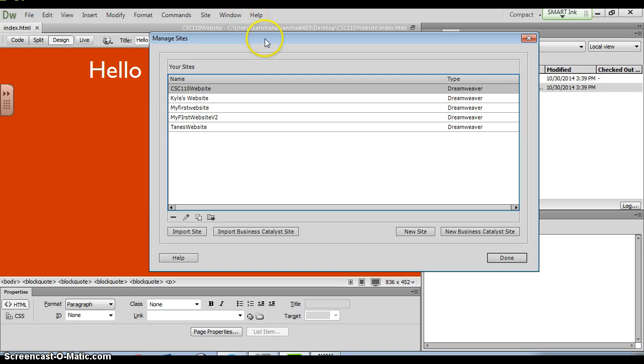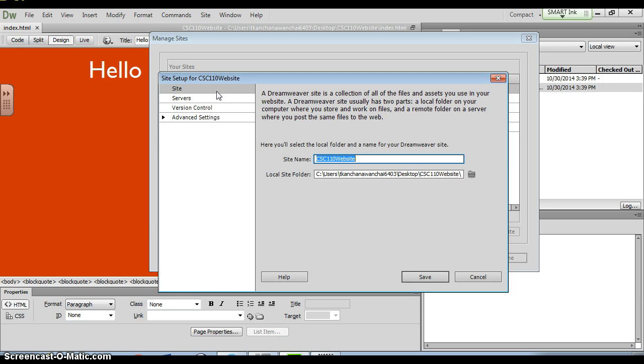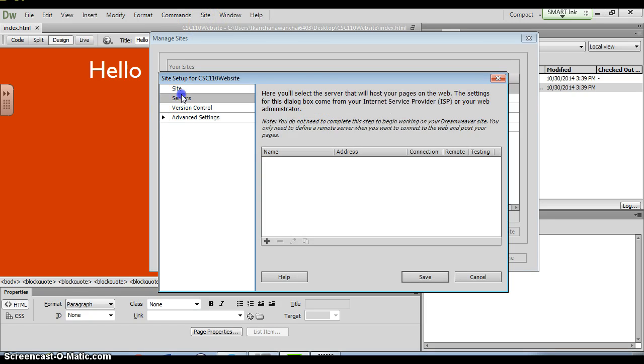Now this is the name of the one that I just recently created, CSC110 website. I'm going to double click to open it up. So this is the local here. This is the client side on your local machine. We want to go to where? Publish this to server. So we click on server, right?